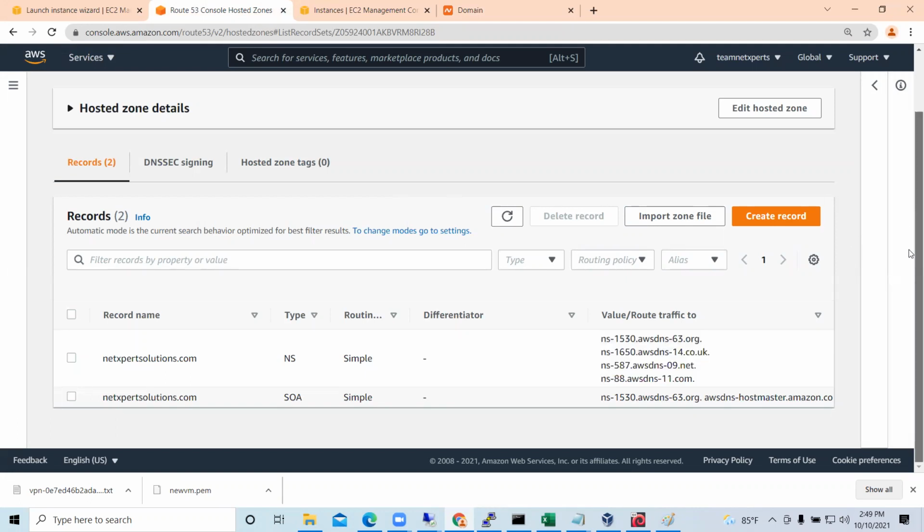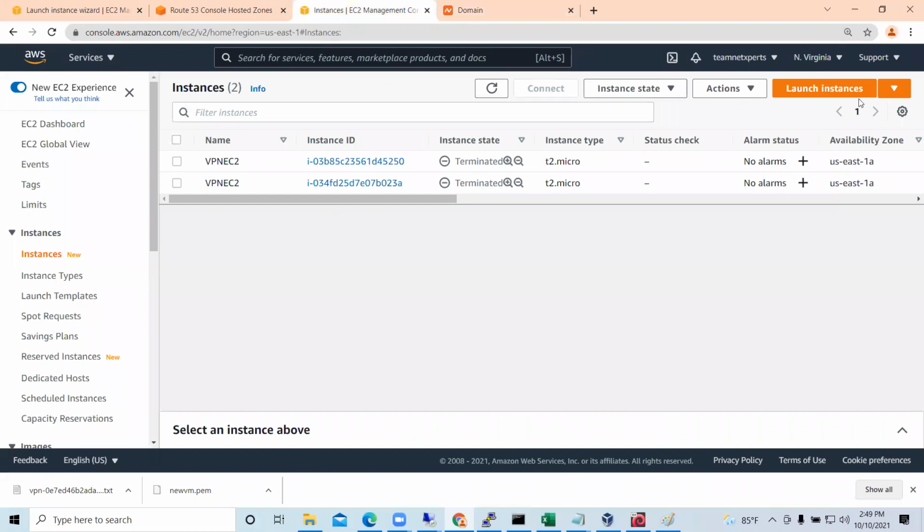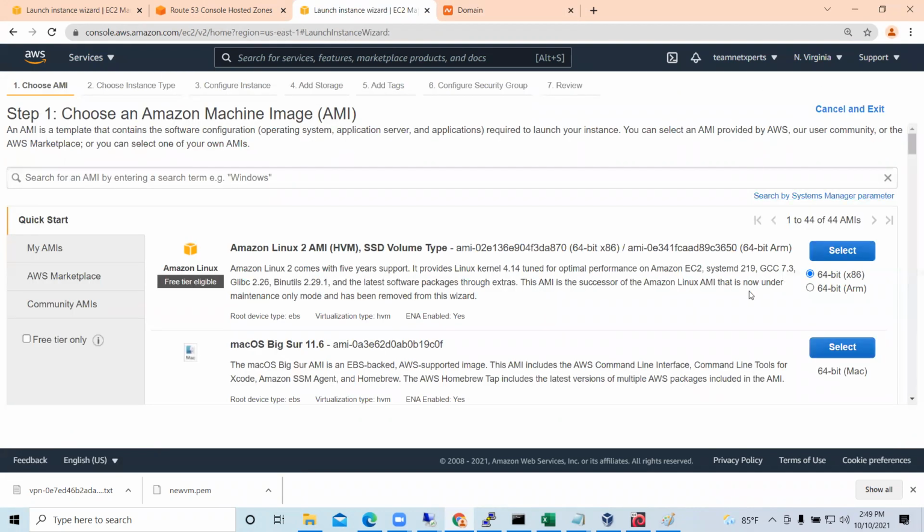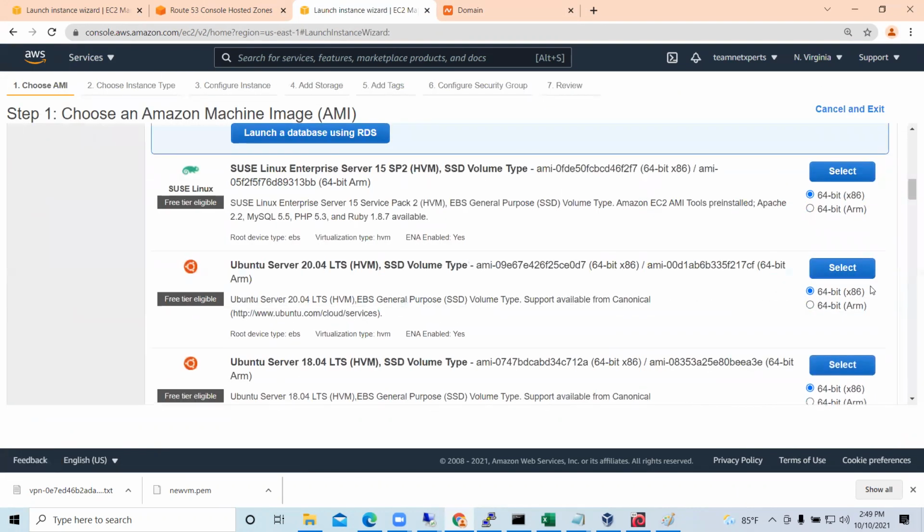Now I am going to create my web server. Just go to the instance and I'm going to run one Apache server. Launch instance, and just choose any of the instances here.